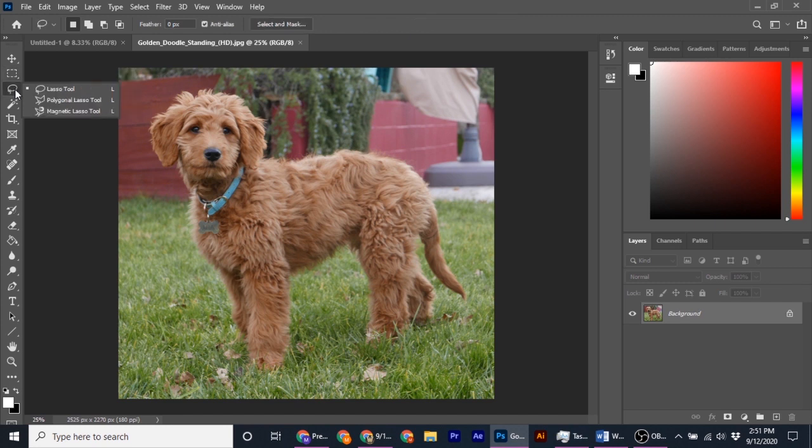You have your lasso tool, and there's 3 types of lasso tools. The lasso tool allows you to get rid of things that you don't want. For example, if I did not want the background on my puppy picture, I would trace the outline of my dog, and then I would be able to delete everything else.